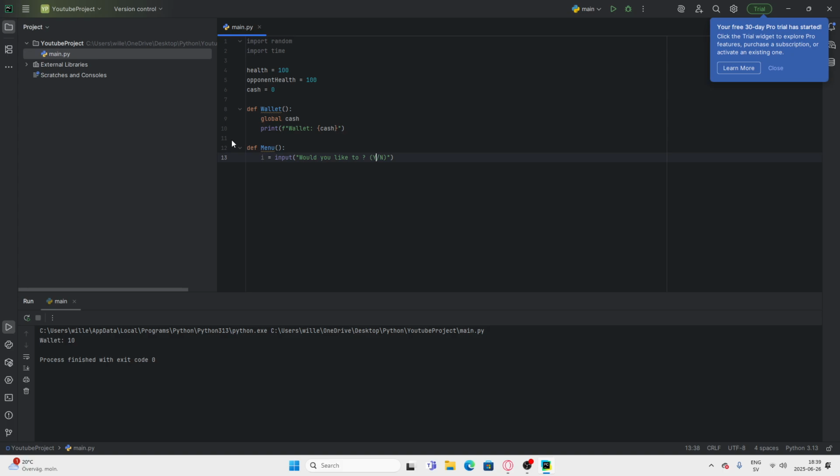Oh, this is gonna be hard actually. P for play, S for start, W for wallet. Would you like to start the game or see your wallet?